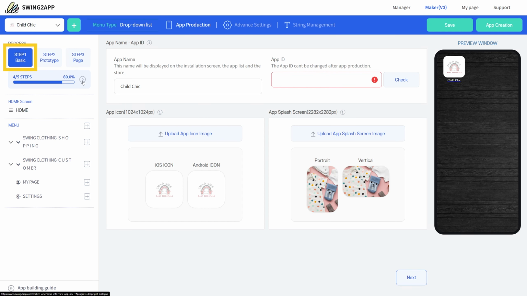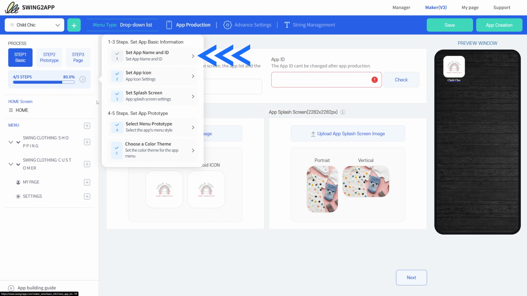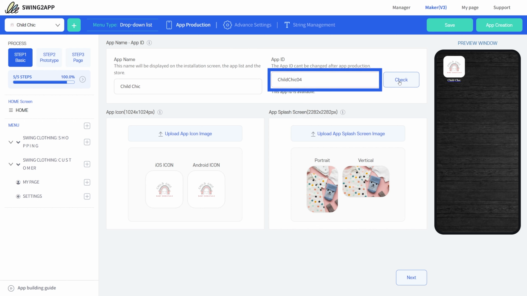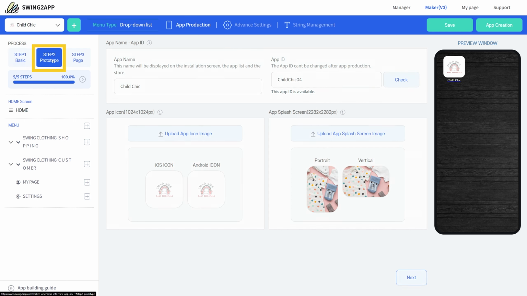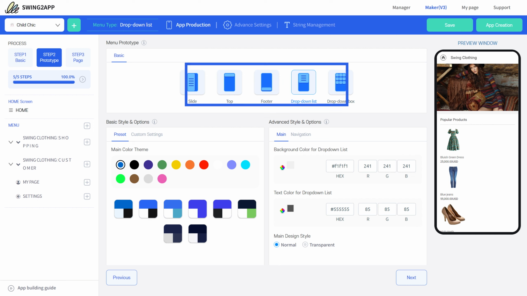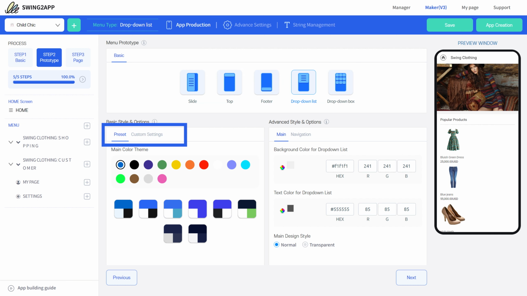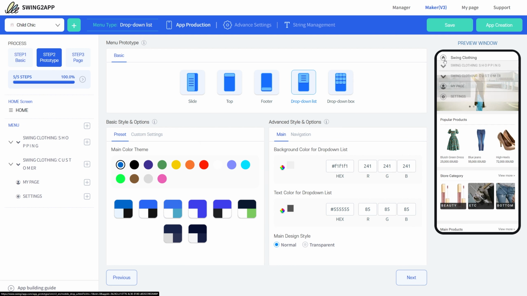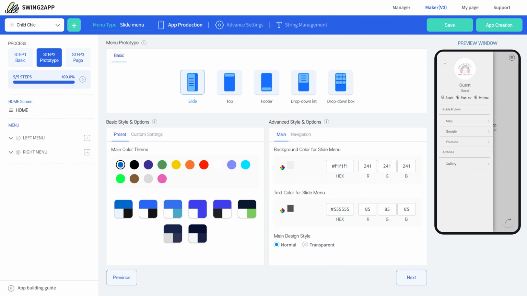Under step 1, we have covered all the information except the app ID. So after you are done setting the app ID, move to step 2. In step 2, we can set the app prototype, customize the app theme, the prototype color, and customize the app header visibility. You can go through all the prototypes and set whatever suits you the best.